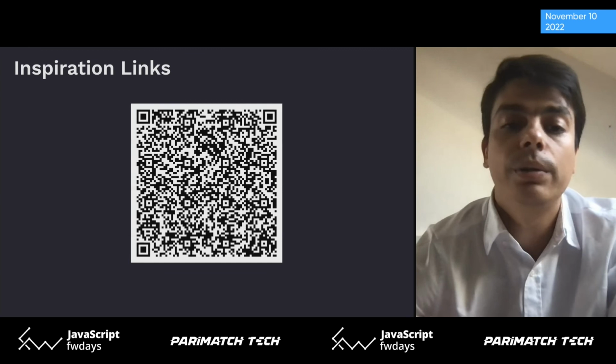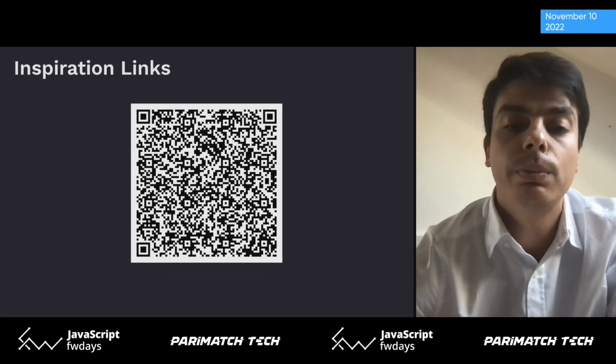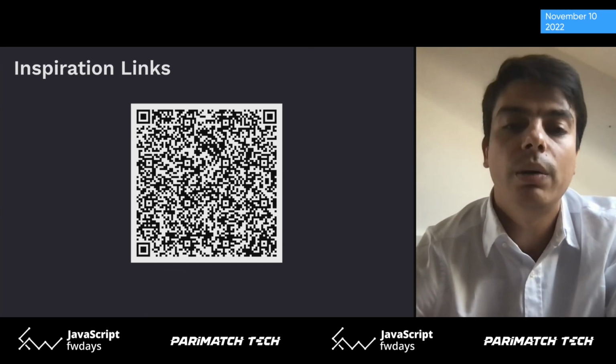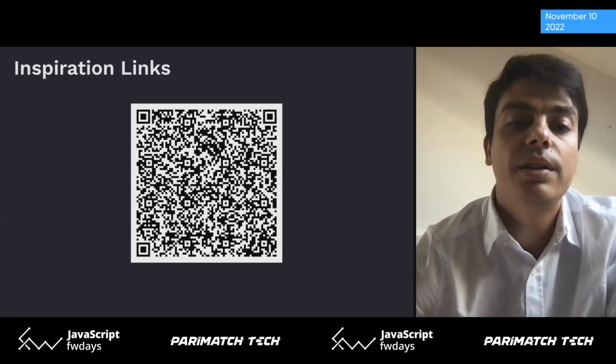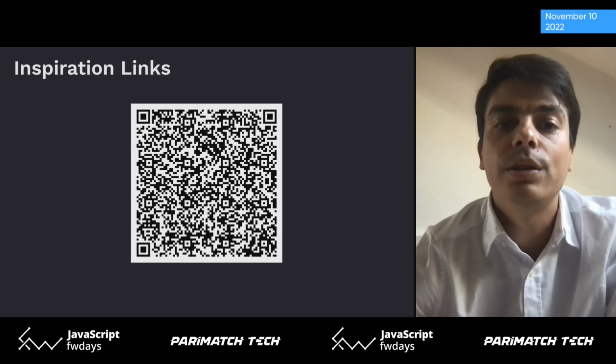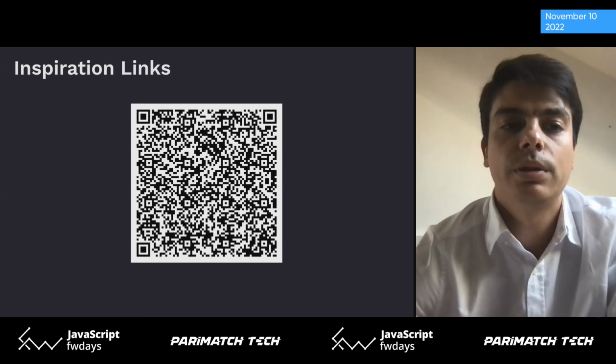And here you can see some inspiration links. Of course, Fowler's blog article about front-end microservices, the single-spa project that is a part of our internal solution, and some other important links related to the topic of front-end microservices.